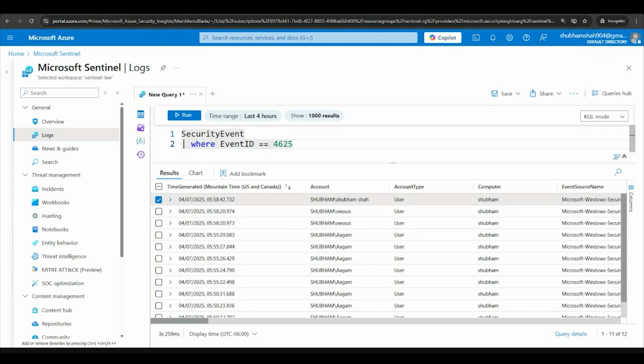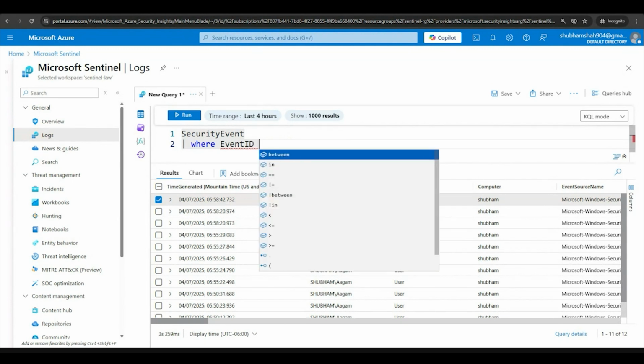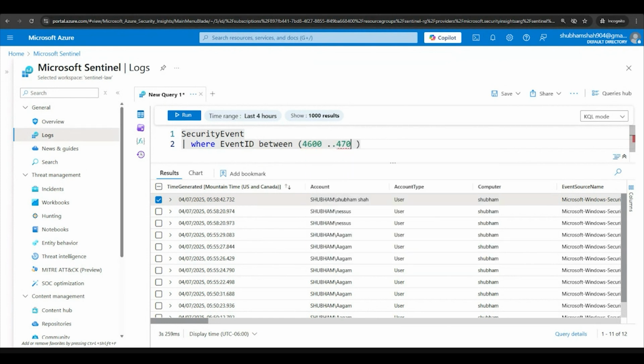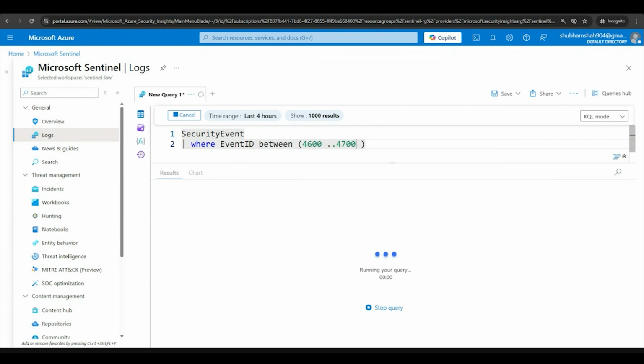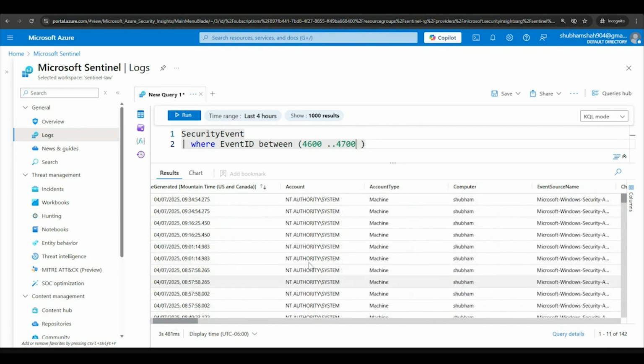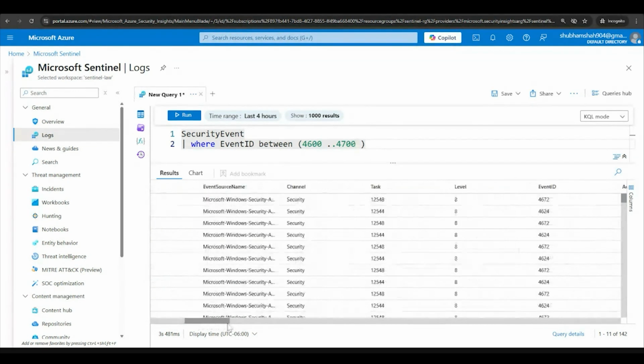Instead of this, you can write multiple things. For example, event ID between. So if I write between 4600 till 4700, let me write and check this. Now, see, if you check, the event ID would be there somewhere here. Yeah, see 4672, 4624, and a few more. Okay, 2 event IDs we are getting.